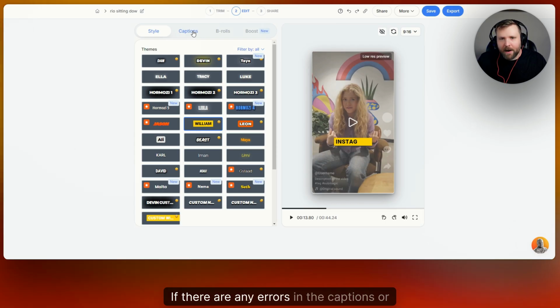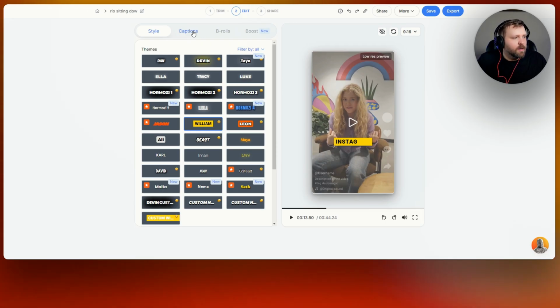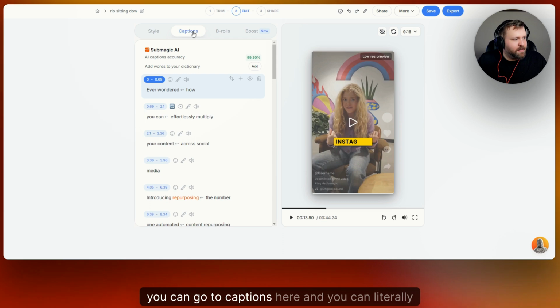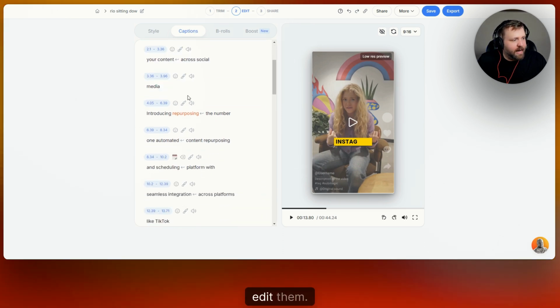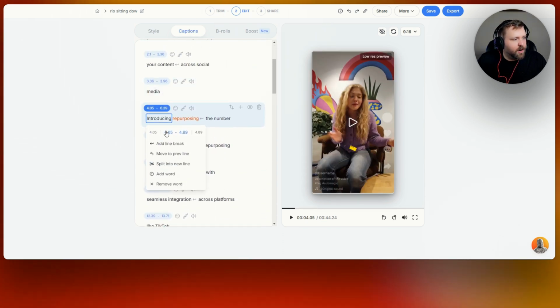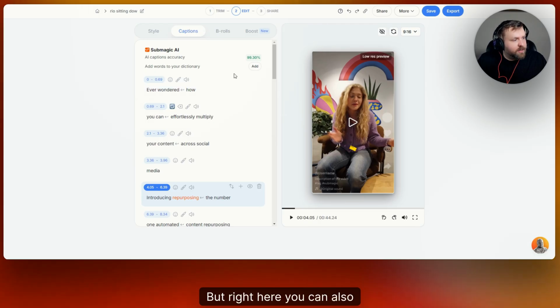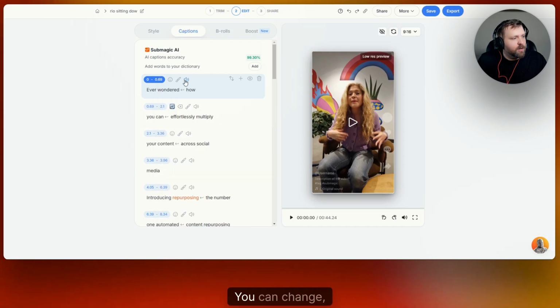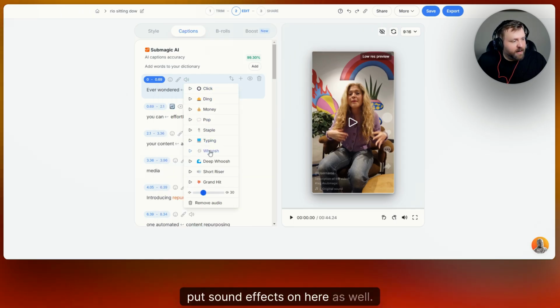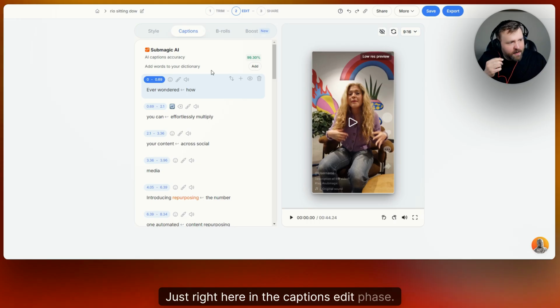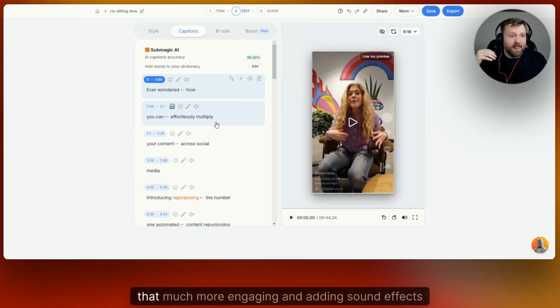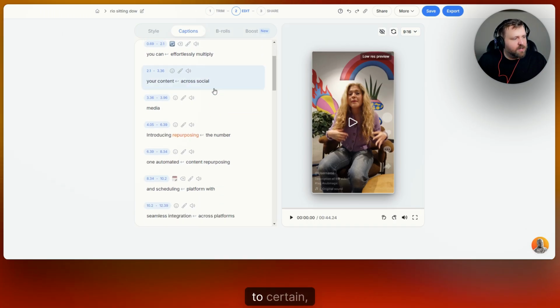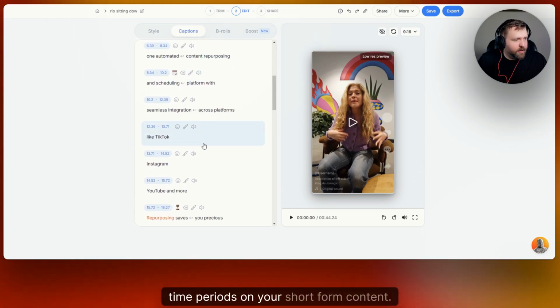If there are any errors in the captions or the transcription, you can go to captions here and you can literally edit them. Like, if this was spelled wrong, you can change it. You can add words to it. But right here, you can also put an emoji, for example, wherever you want. You can put sound effects on here as well, just right here in the captions edit phase. And this is really cool if you want to make it that much more engaging by adding sound effects to certain time periods on your short form content.